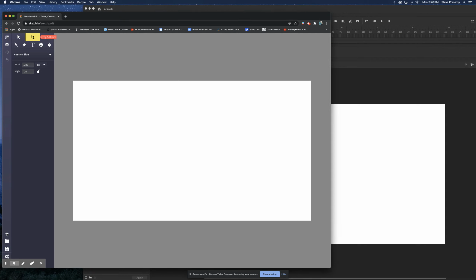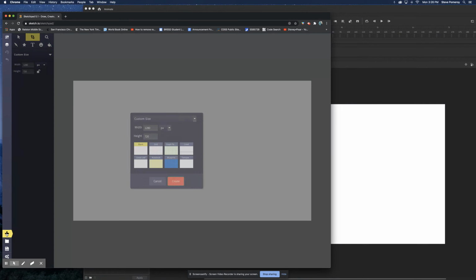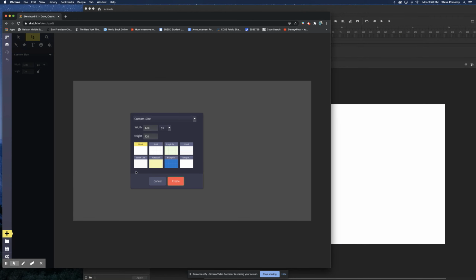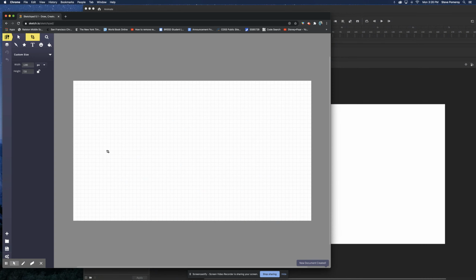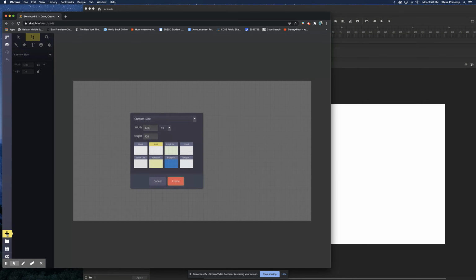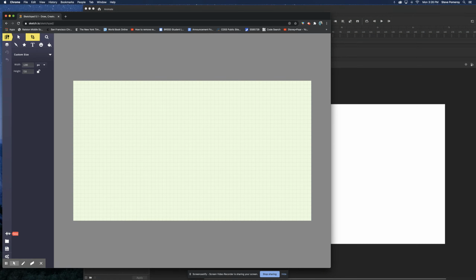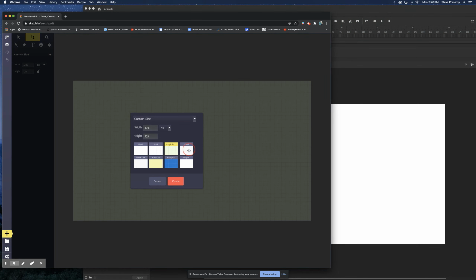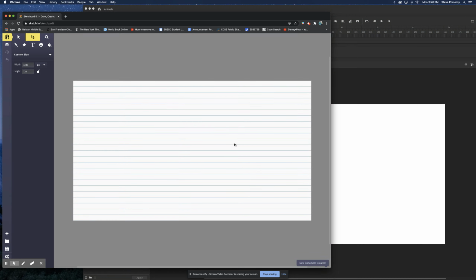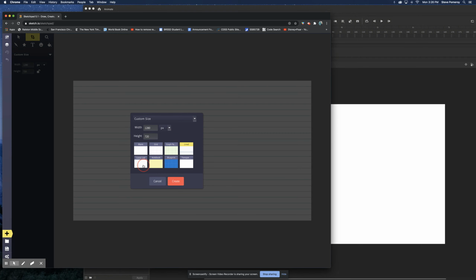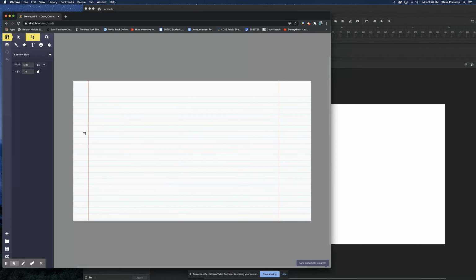But if I get a new Sketchpad file and instead of blank, I could pick grid. And if I pick grid, then I get a grid paper background. Or I could pick this version of it, and it's got a green tint to it. I could also pick lined, and then in this case, it's the lined paper without the red line going vertically down it. This one looks like loose leaf paper with those red lines.